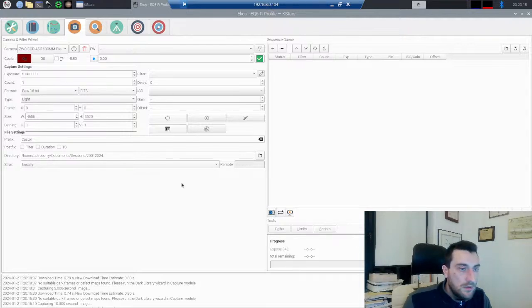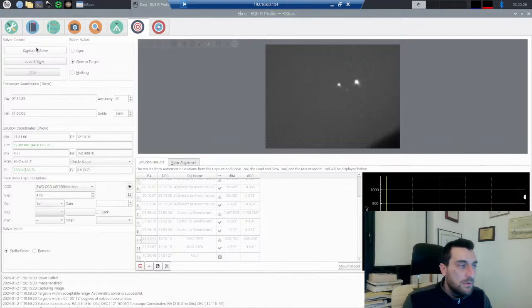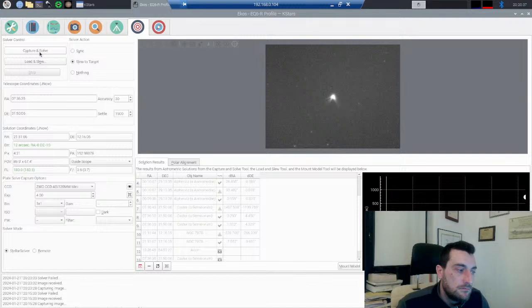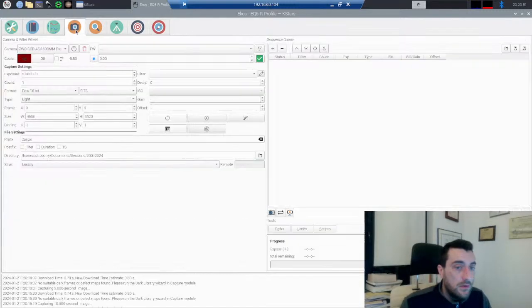All right, so first, let's see if we are anywhere close to the system. So I will capture and solve and see if we are anywhere close to the Castor system. I'm doing 4 seconds of exposure time, and you can see here this is Castor, so we are right on track to Castor. So let's see Castor.